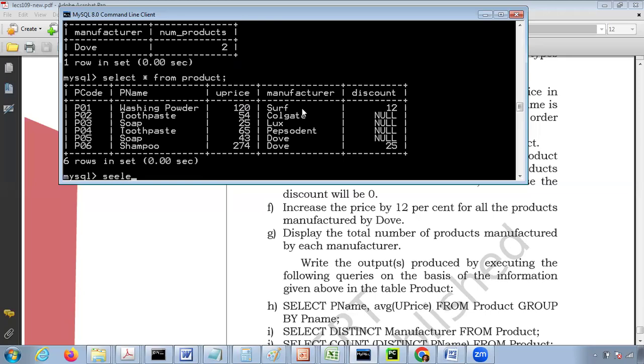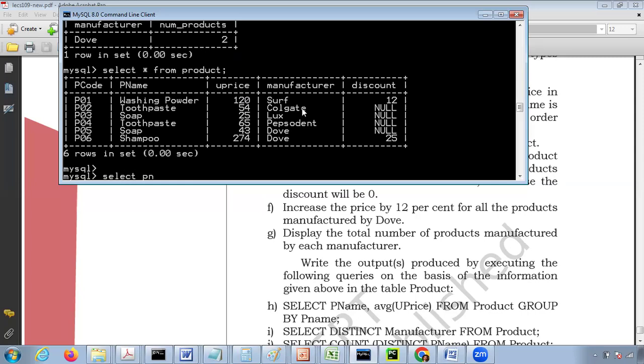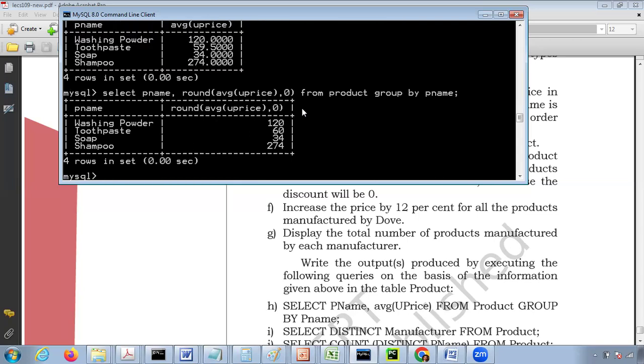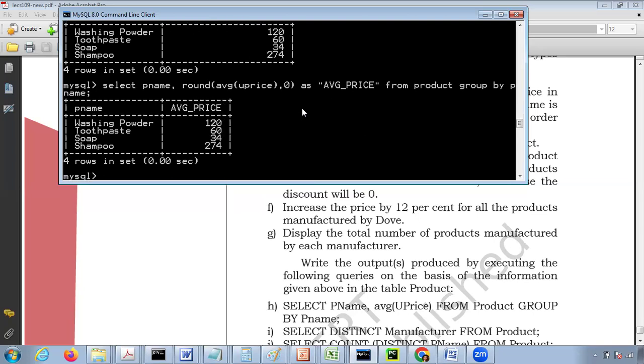Okay, select P name, and we want to find average of price, U price, from product group by P name. So that will group by P name and find the average price. And then you can round it if you want to 0. And if you want, you can display it as an alias average underscore price. Okay.